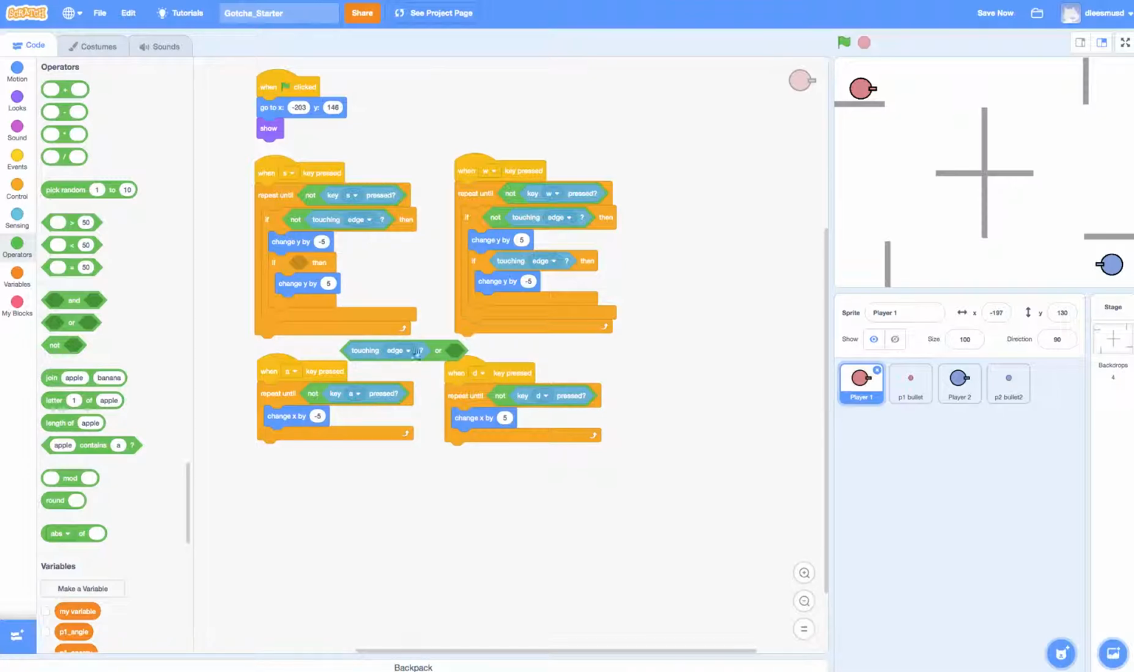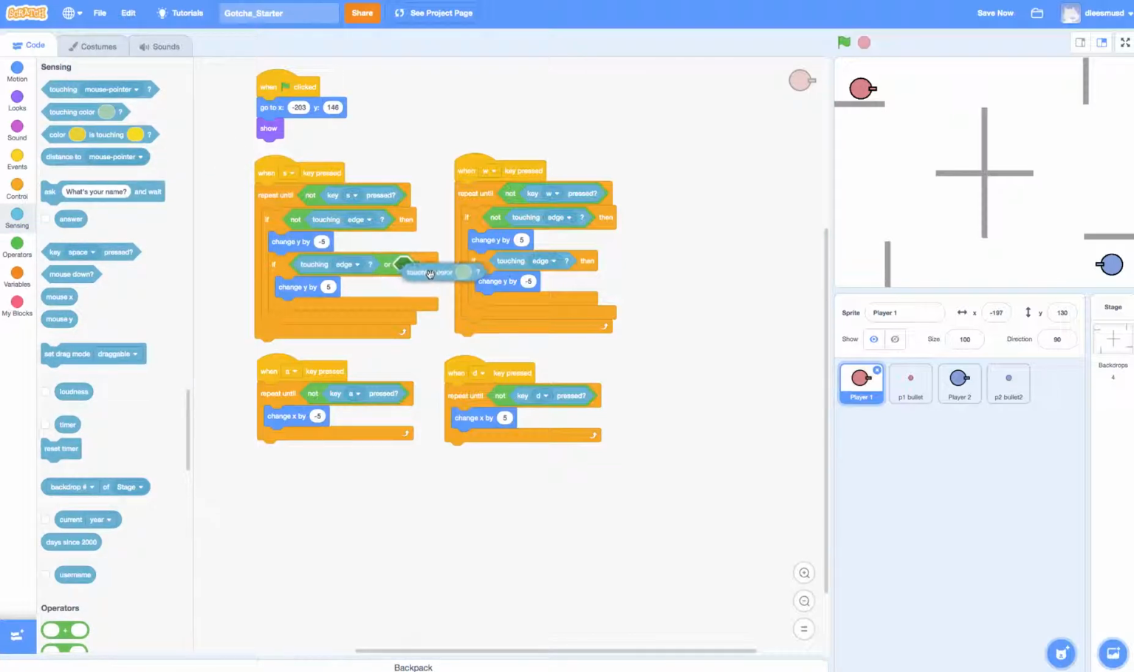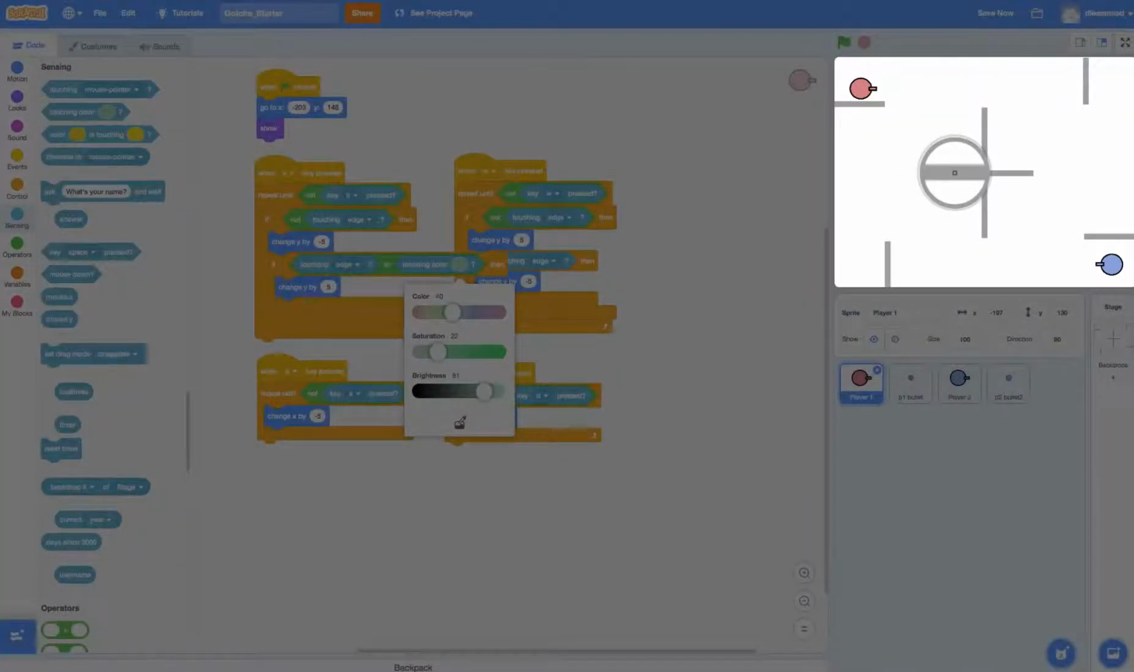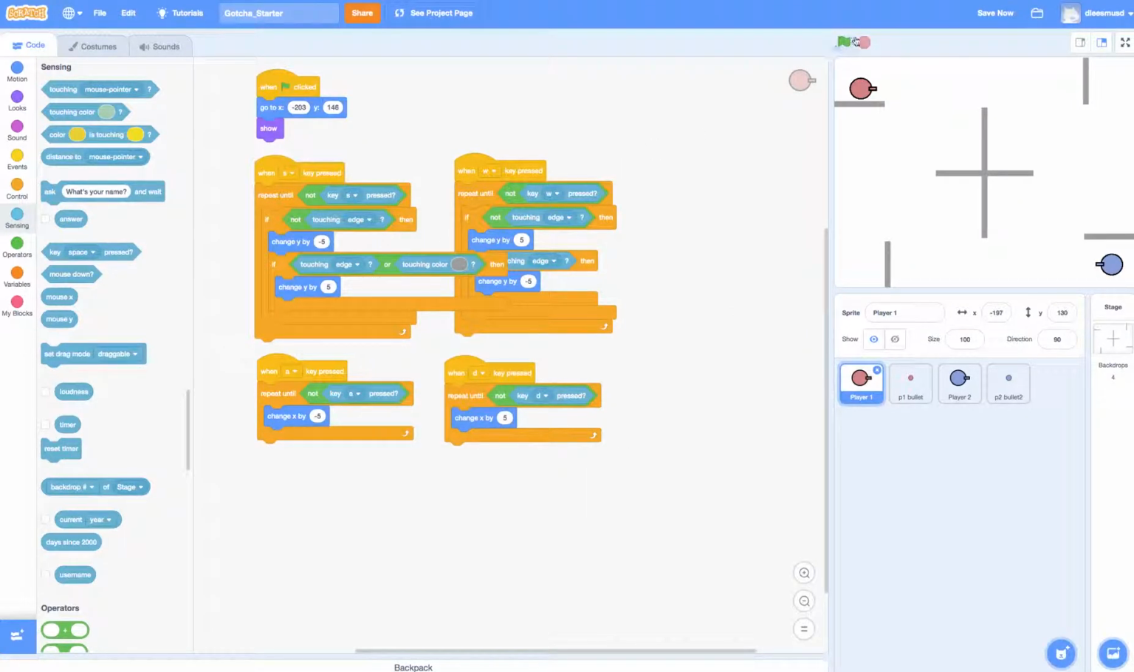So let's go ahead and move that there. Push him into the if slot, and I'm going to go to sensing and use the touching color block. Of course, we want to click on the color, use the water drop tool to get the gray color in there. Right? And so now if I press the S button on my player 1, you can see it does not let me get past that wall, right? Because what's happening is he is moving, he is touching, so the Y is changed by +5, moving him back up. Right? So that way we're not able to move past that wall right there.